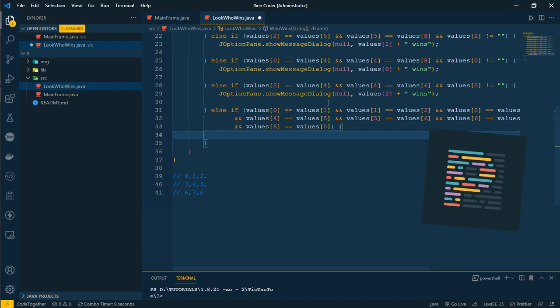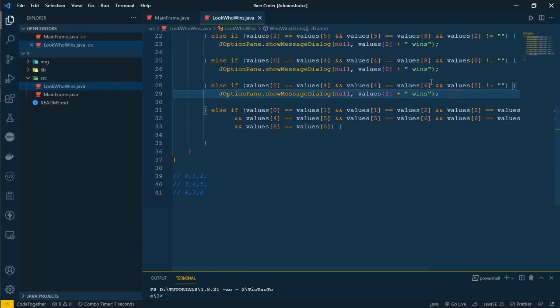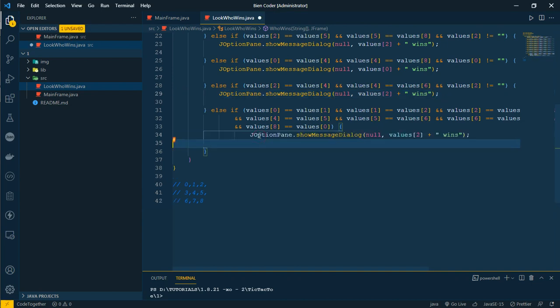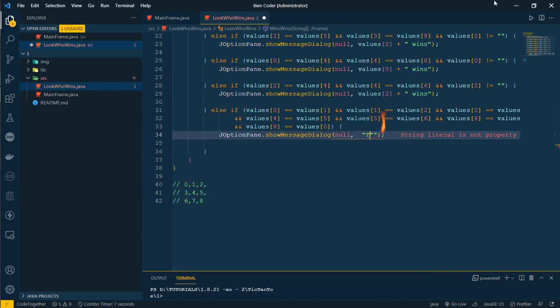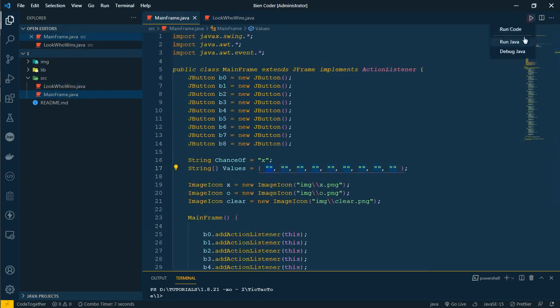So now what we want to do is tell the user that it is a tie. So I will just copy this line here, line number 29, and paste it here. And instead of saying who wins, I will just say that it is a tie. Cool. So now let's try running the app.